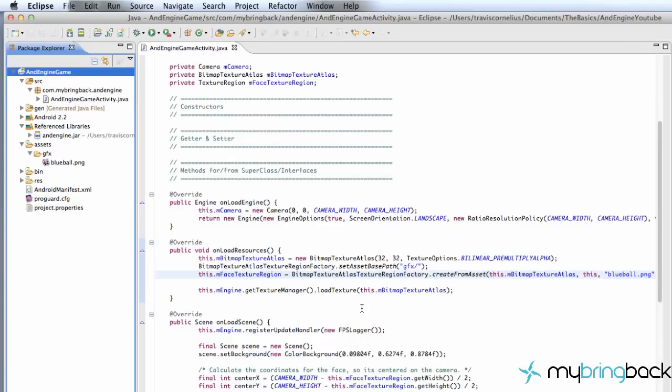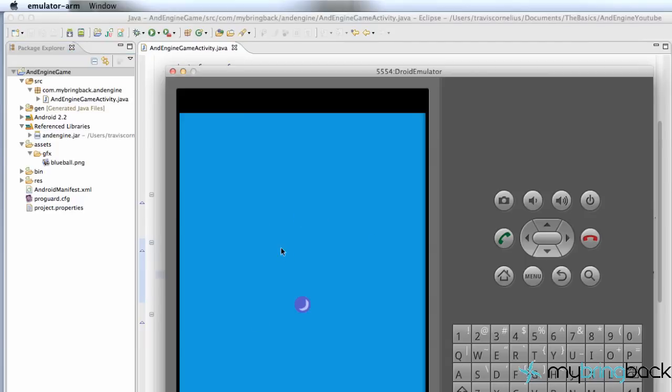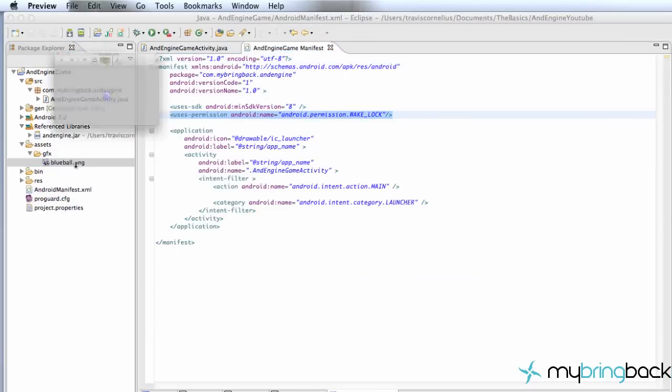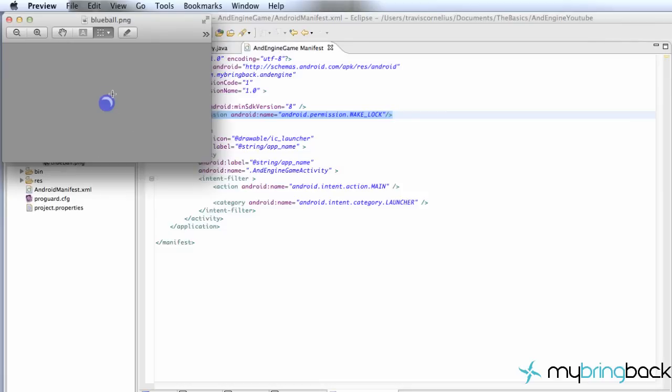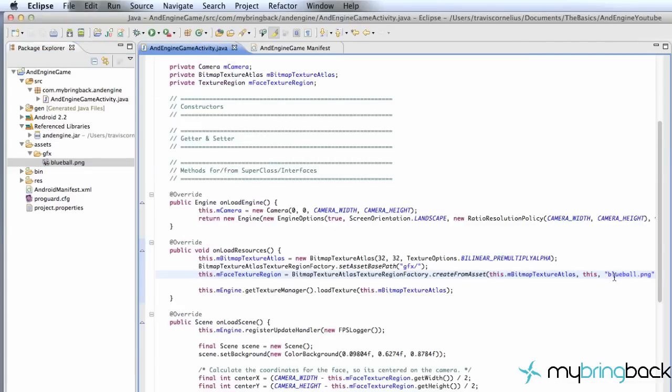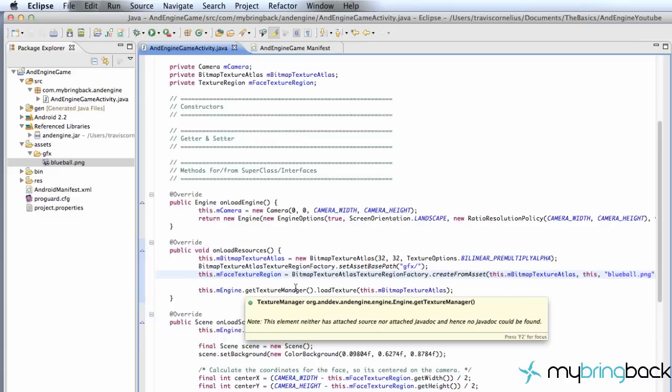And if it's crashing, like if you run it and it crashes on your emulator, it says your project can't run, make sure you go into the manifest, make sure you have the wake lock turned on, make sure your blue ball is 32 pixels by 32 pixels. Make sure you just watch these three tutorials that we've done so far about a billion times, and hopefully you'll get your answer fixed.